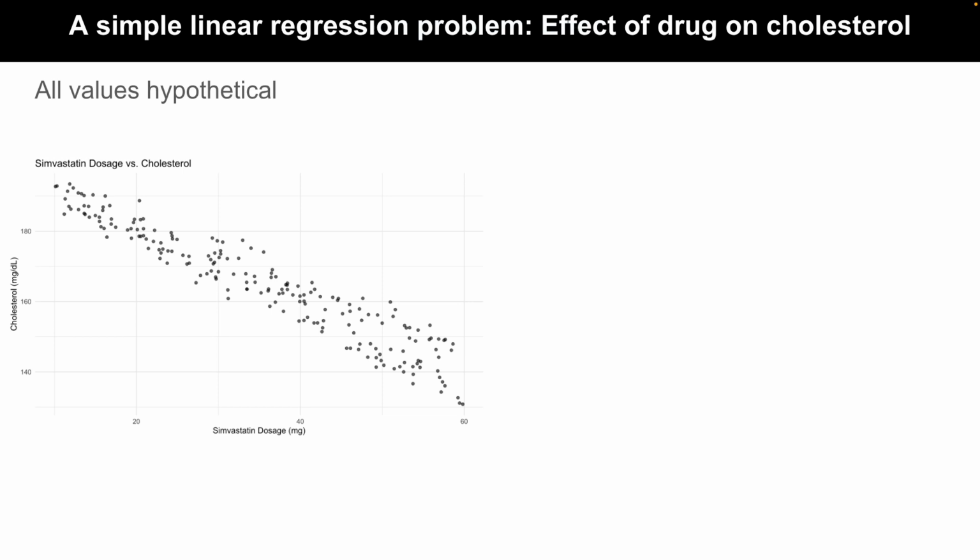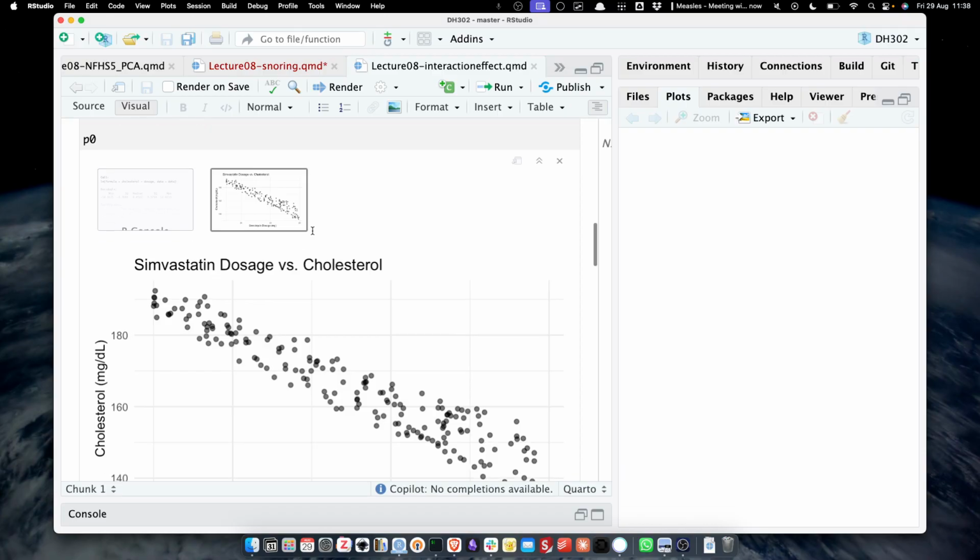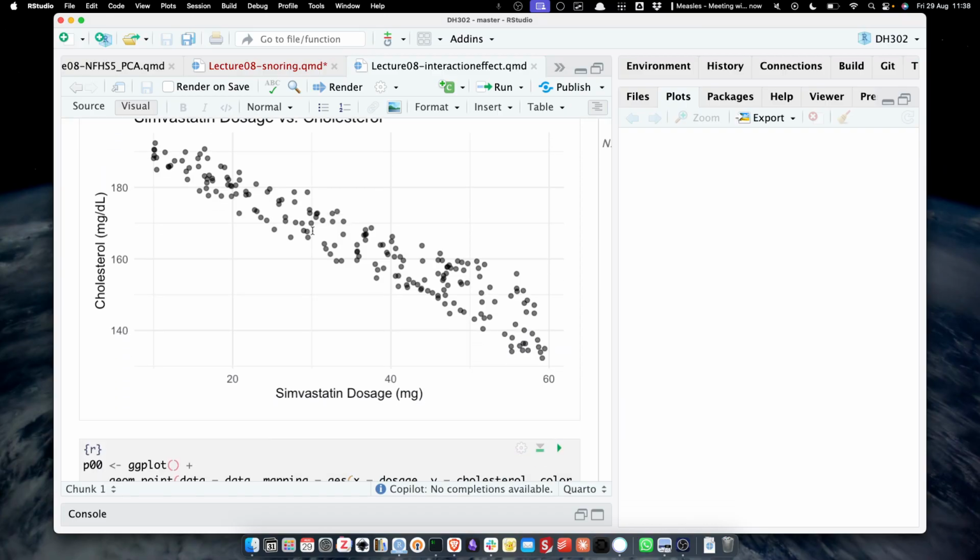Yeah, the cholesterol level is decreasing, right? So in essence, there's a negative correlation, a negative relationship, between the amount of dosage that you have and the amount of cholesterol that the body is detecting. Again, these are hypothetical. This is just to motivate. That's what this plot shows you, the usage that you have.